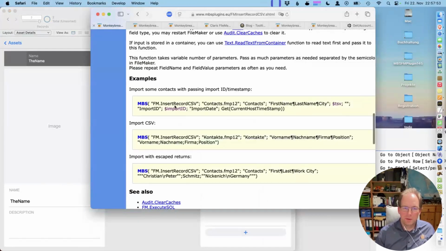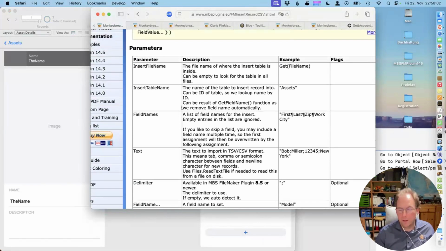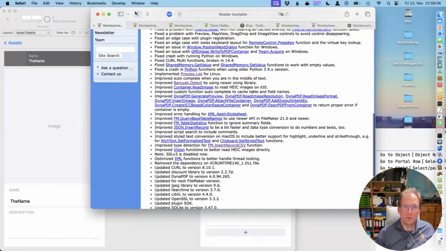So in previous versions, you had to have only text fields. Now you've got options. This is now much improved, so it works fine with date fields. Nice. And that was the most important thing that people asked for on this function.